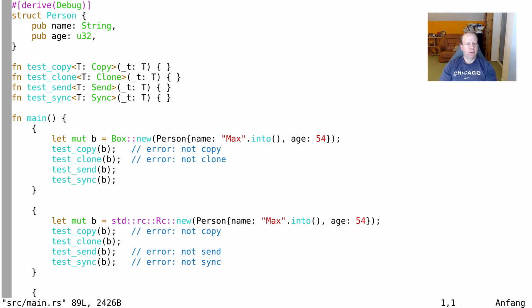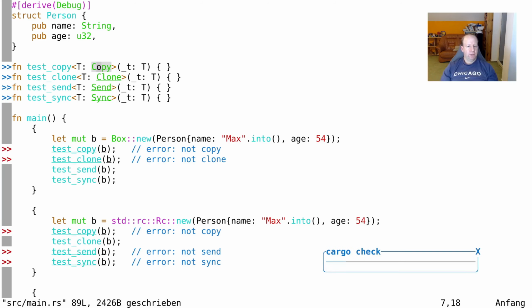We will now look at our smart pointers and see whether they are copy, clone, send or sync. To this end, I've written test generic functions where I have put trait bounds on the template parameter. So if I try to call test copy with a type which is not copy, I get an error. So let's see what happens.